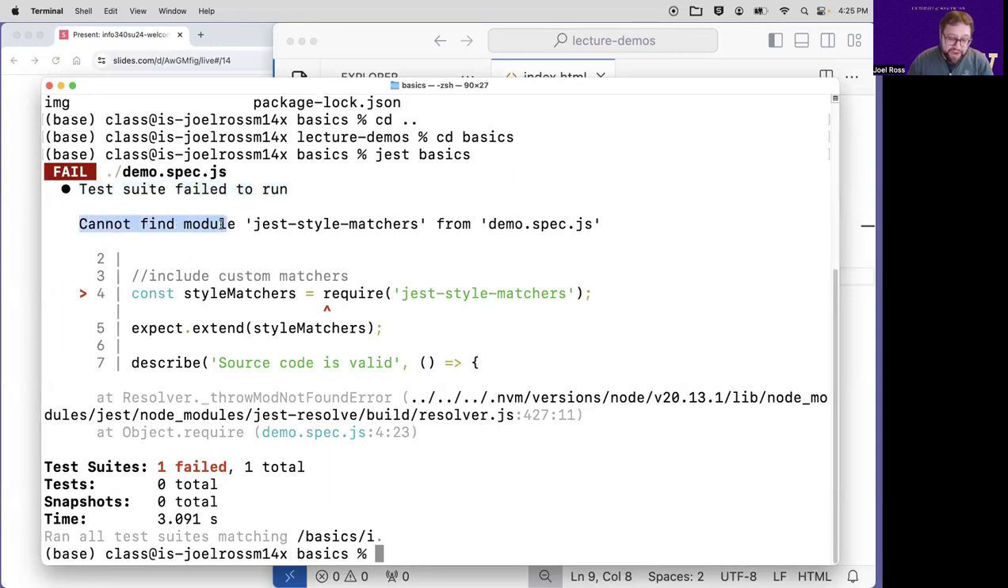It says it cannot find a module called jest-style-matchers from demospec.js. And then it has a stack trace to tell us where that code was required, where it was found. Okay. This error, "cannot find module," means that I haven't installed the dependent libraries that the spec file needs to do its testing.